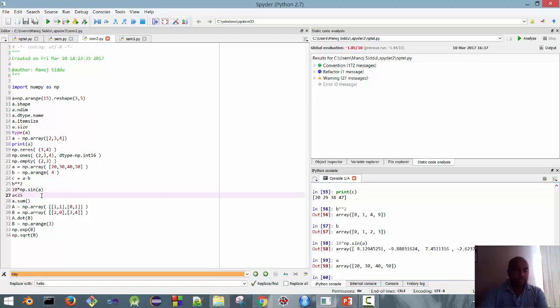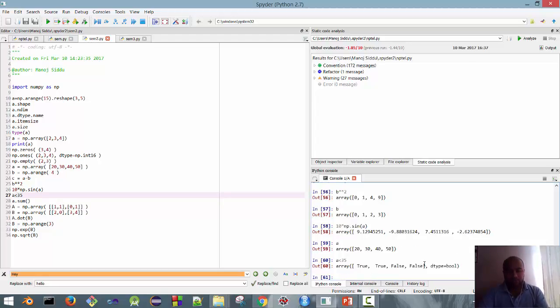Okay, so next, if you want to carry out some comparison operations, like a is less than 35, so a is 20, 30, 40 and 50, the output will be true, true, false, false. A is less than 35, yes, 20 is less than 35, that's why it is true. 30 is less than 35, that's why it's true, but 40 is not less than 35, hence false, false. So the data type is boolean. As you can see, it's just true, true, false, false.